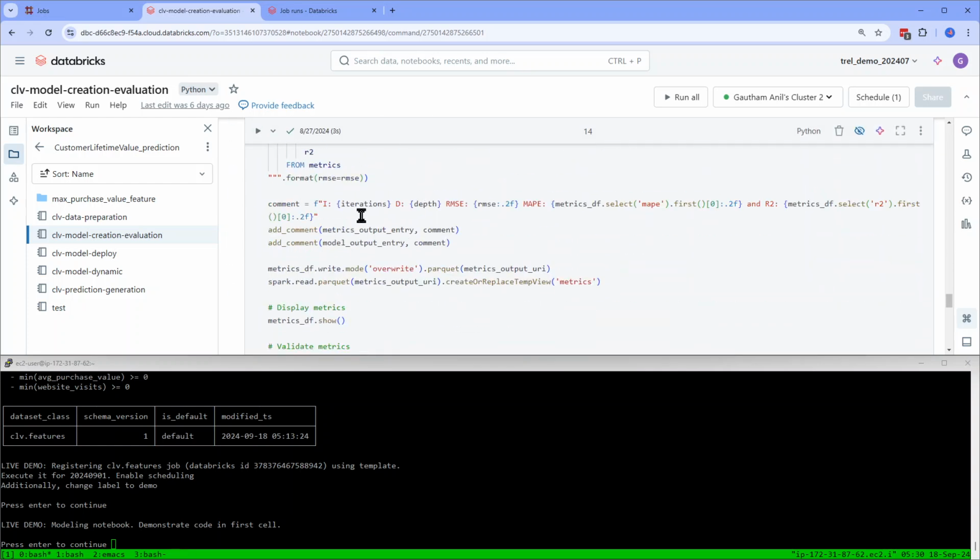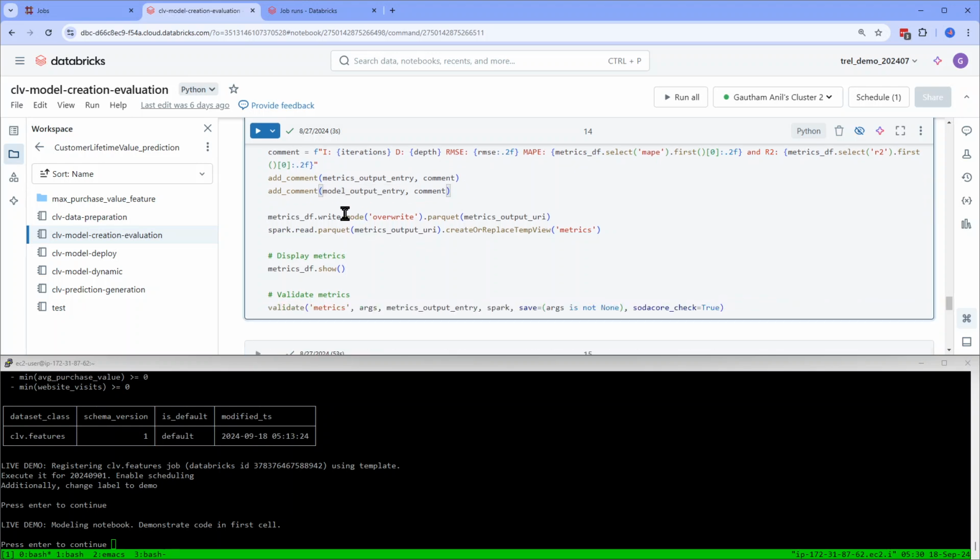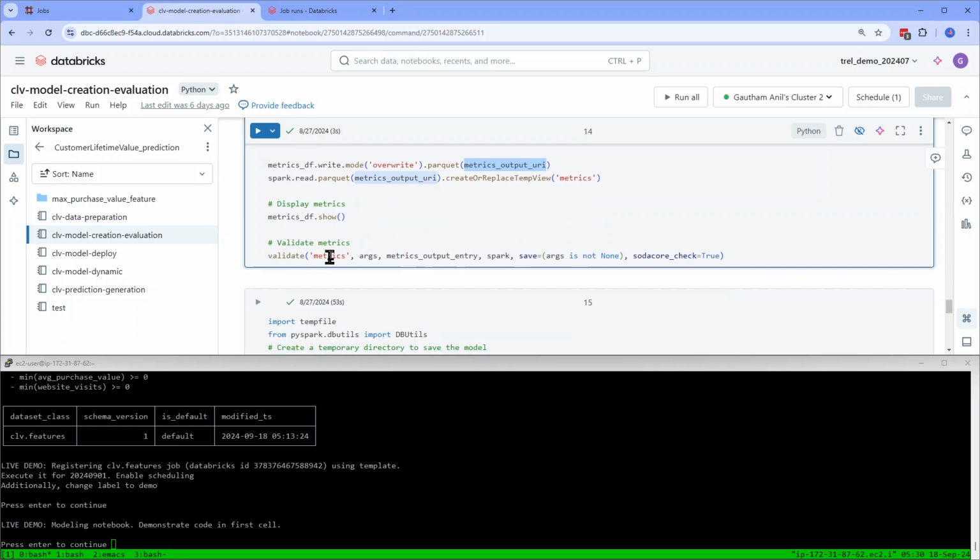So all the statistics here. Here is one cool aspect of Trell. You can construct a comment for the output data sets that contains all the information about the input parameters as well as the final results, and this can be added as a comment to both the output entries, and this will exist there in addition to the task comment. So once the commenting is done, we go ahead and write the metrics output, and then we reload it, and then we validate our metrics using our validation rule.